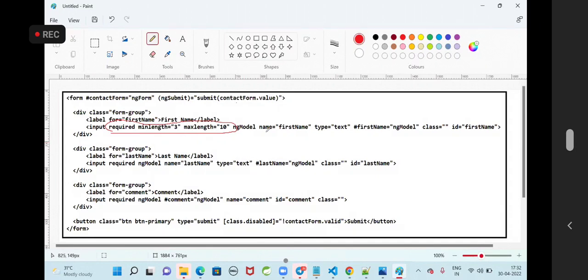Then ngModel, name is equal to firstName, type is equal to text, firstName is equal to ngModel. We are binding this field to the firstName variable. Are you clear with this one? Same thing, second text field available. For this there is only one validation, required validation. This is bound to the lastName variable. Third field available, which also has a required validation. This is bound to the comment variable.